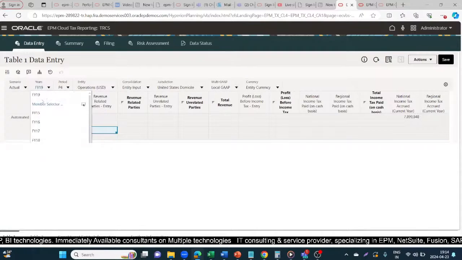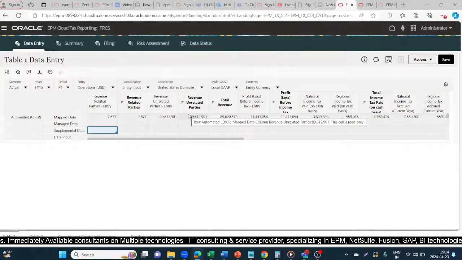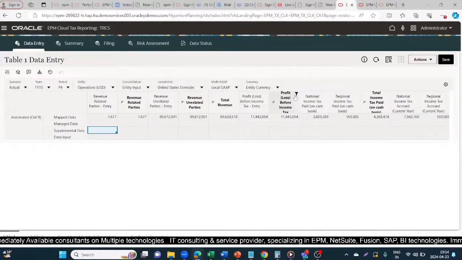Okay, so now here I'll be choosing the FY15 and P. So in FY15, as you can see, you have some data from revenue related parties under map data. Then you have revenue unrelated party data coming from the map data. And then you have the profit or loss before the income tax entry.